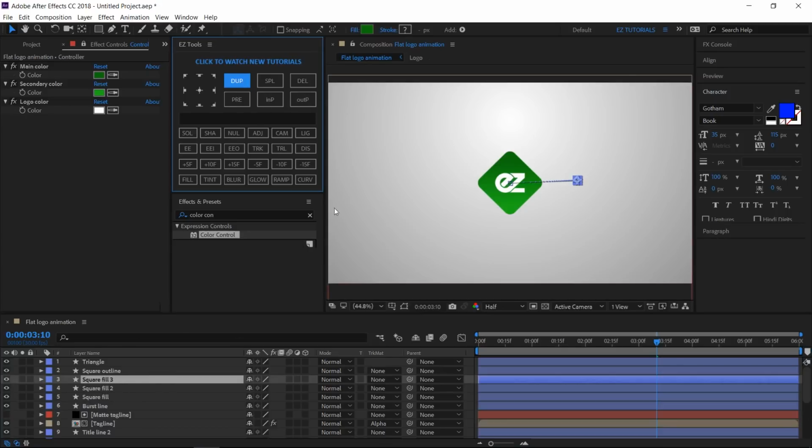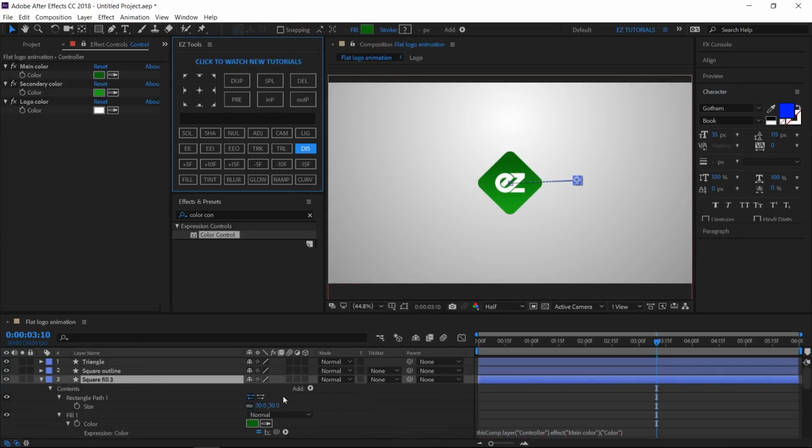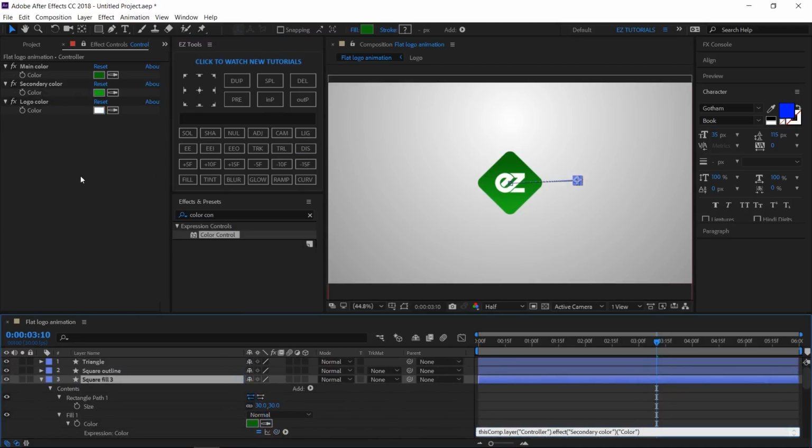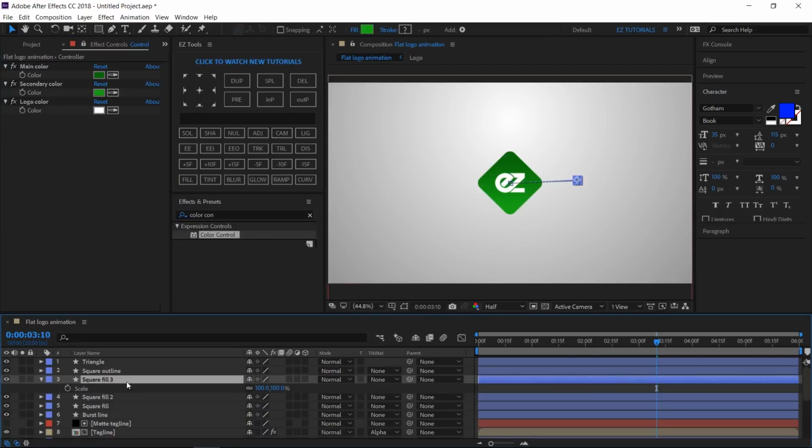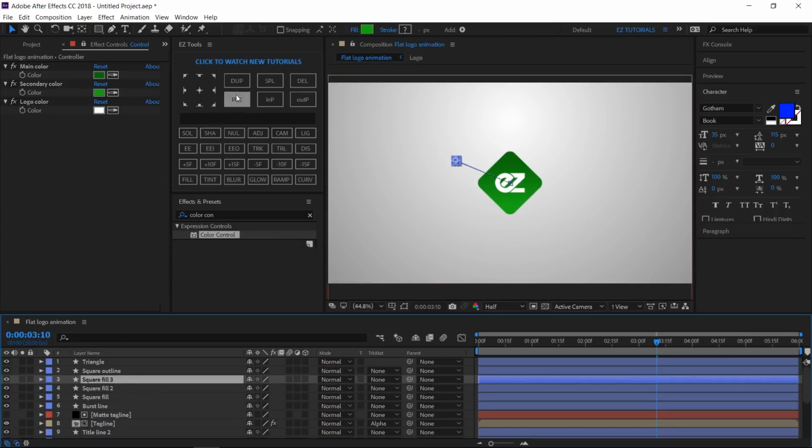Click 2 times to reveal all the properties with keyframes and changes. Parent the fill color to the secondary color. Open the scale options, and change the values to 110%. Open the position options and change the values to 675 and 420. Duplicate this layer.